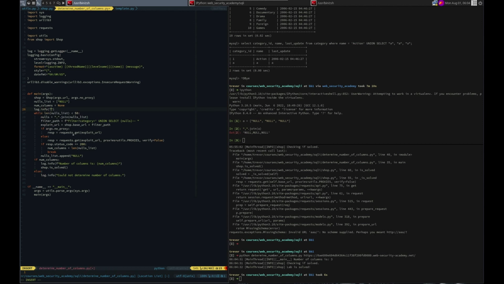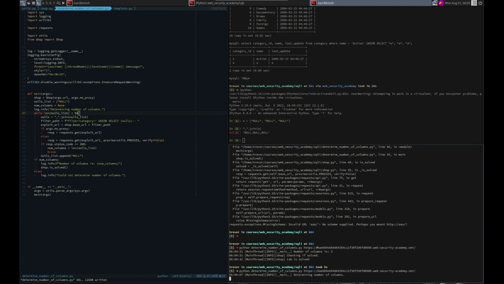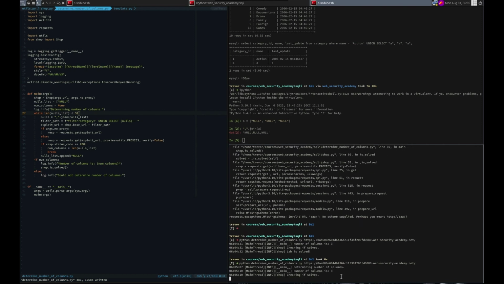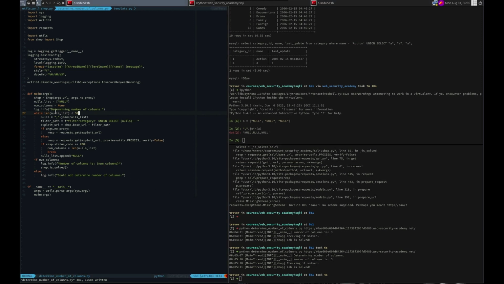Log.info. Let's see. Determining number of columns. And then yeah, that's fine. We'll just add that one to it. Determining number of columns. Number of columns is 3. Checking if solved. Lab is solved. Looks good to me. All right.